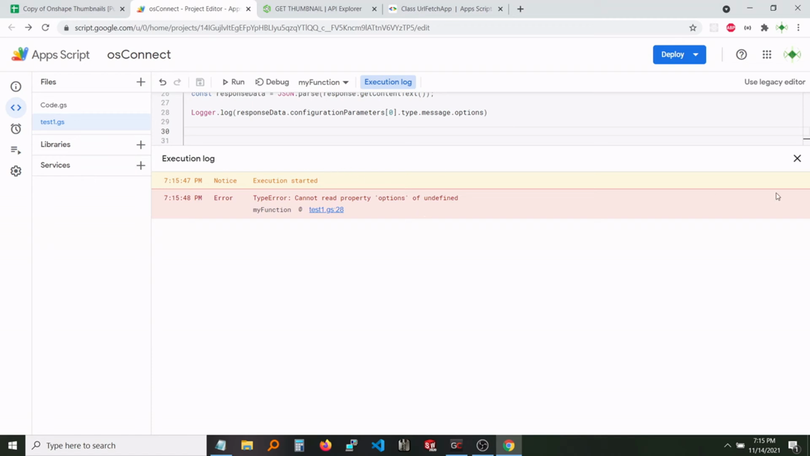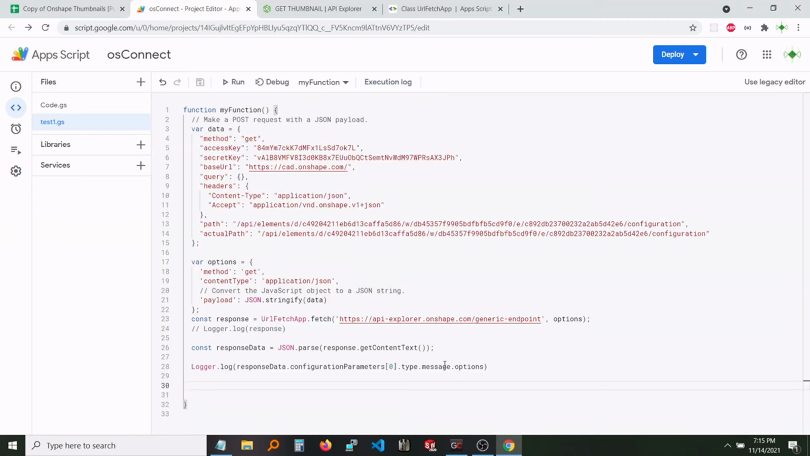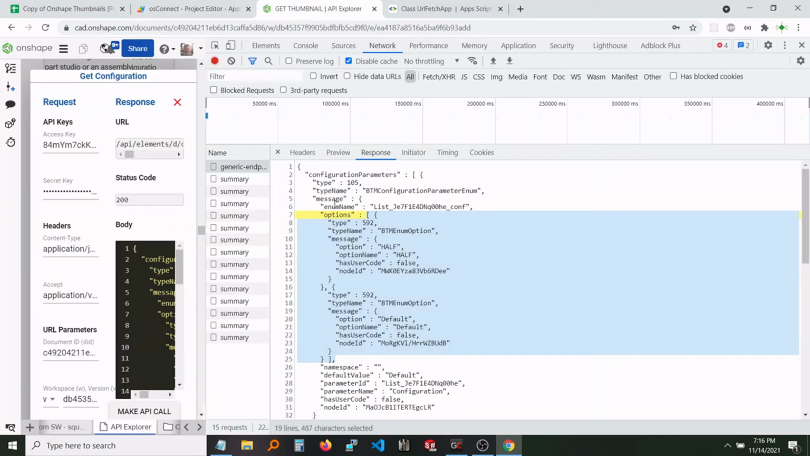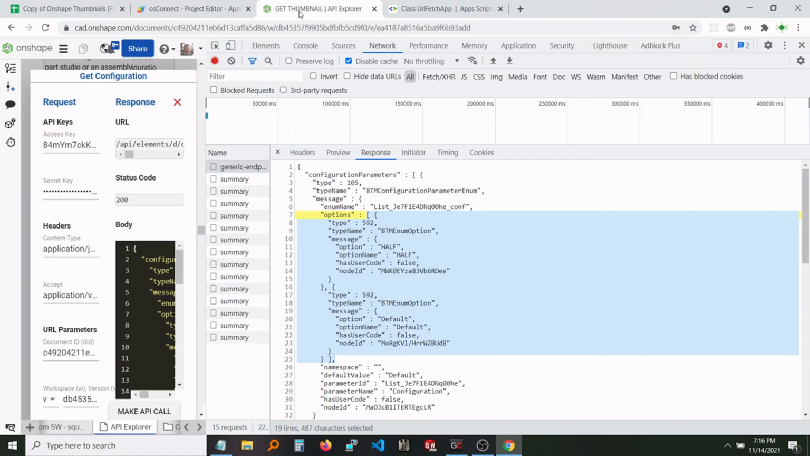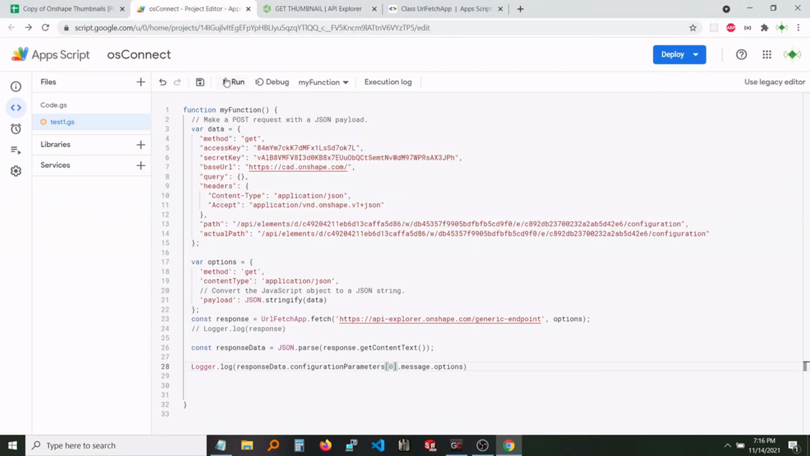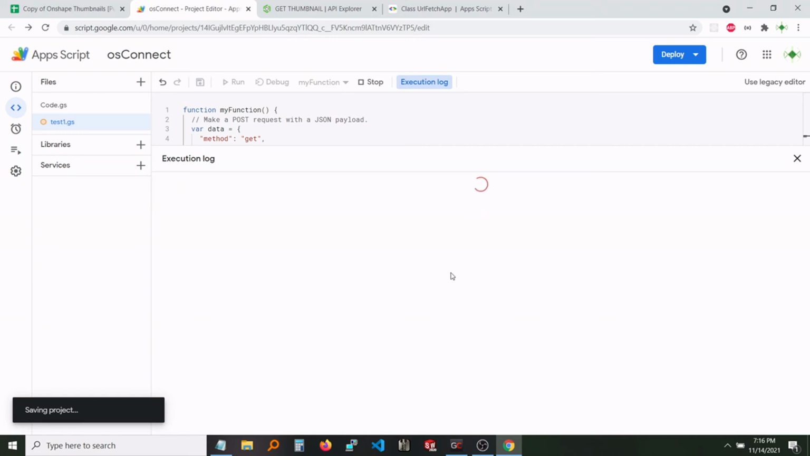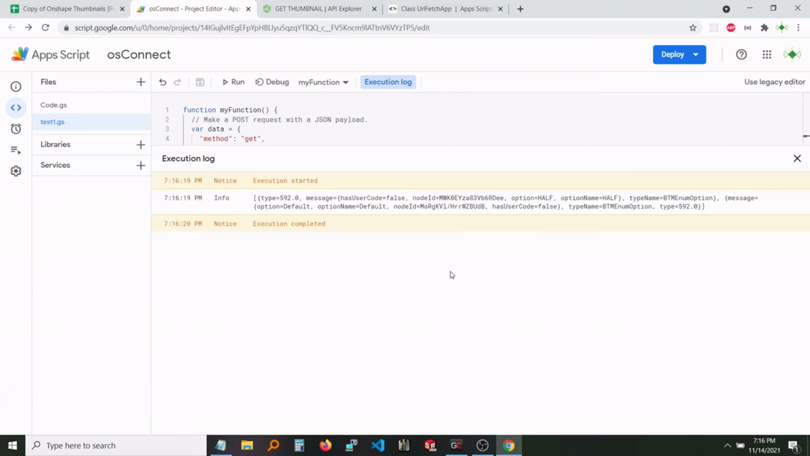Oh, didn't like that. Let's see what we did wrong. Type. Oh, because we got messages. It's not type anymore, because we're going straight here to type. We want to go to dot message dot options. Is it message or messages? Sometimes it's easy to copy it. All right, so that's what we want. That's all our stuff inside of there.